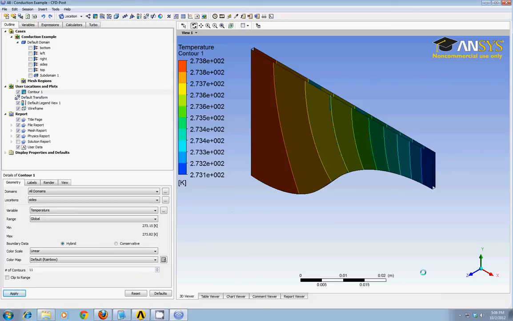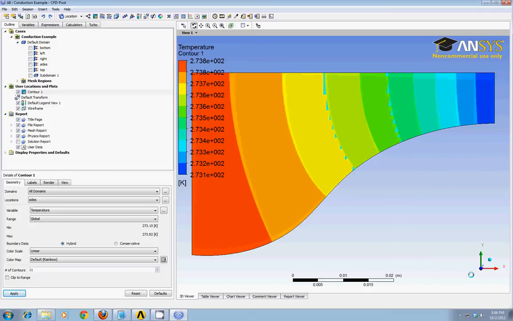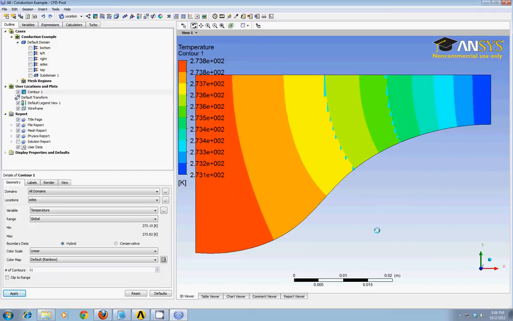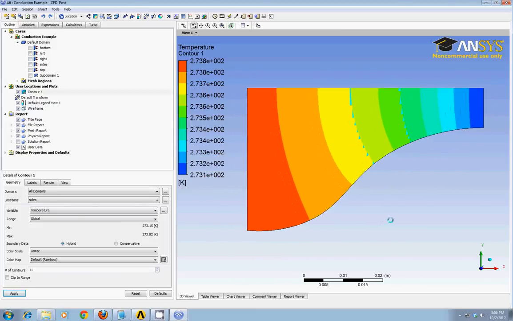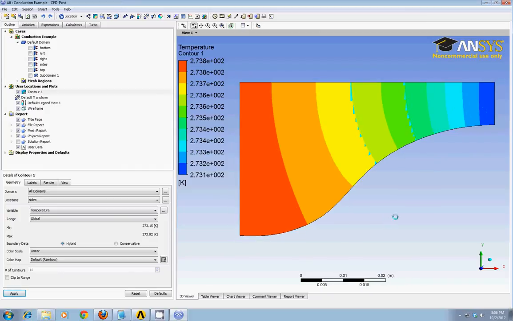If I want to look directly at the face, I can click on the Z triad there on my coordinate system. And there's a nice contour plot of how my temperature varies across the domain. Remember I said this surface was at 0 Celsius and I had convection to fluid at 25 Celsius. I also had heat generation inside the domain. So you can see these lines or contours of constant temperature as you move from right to left.